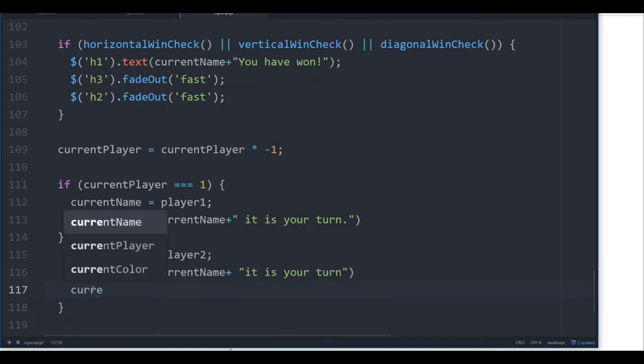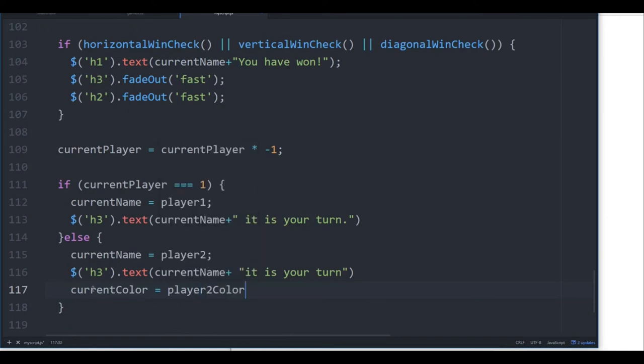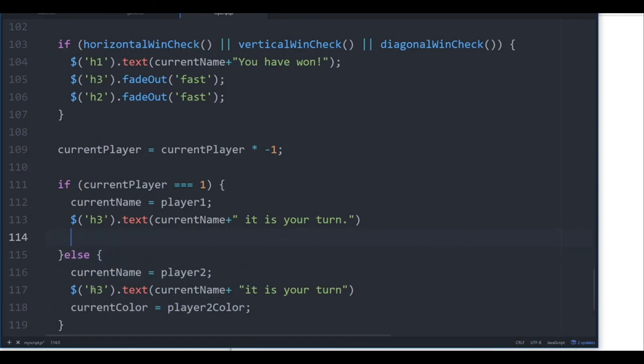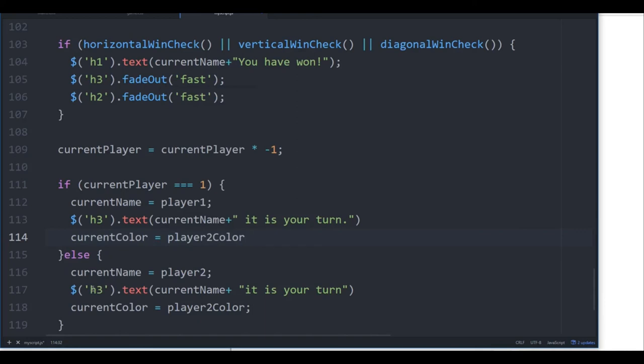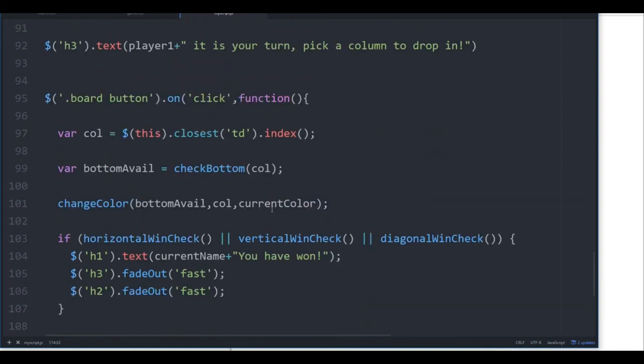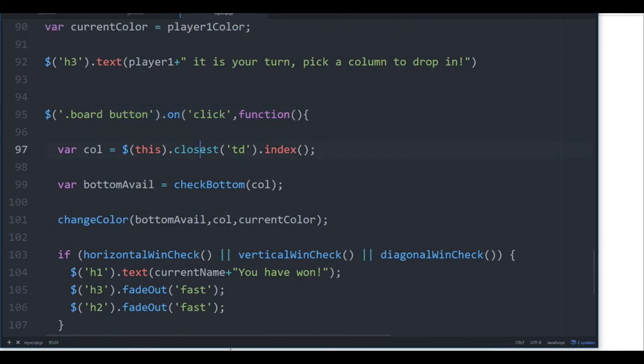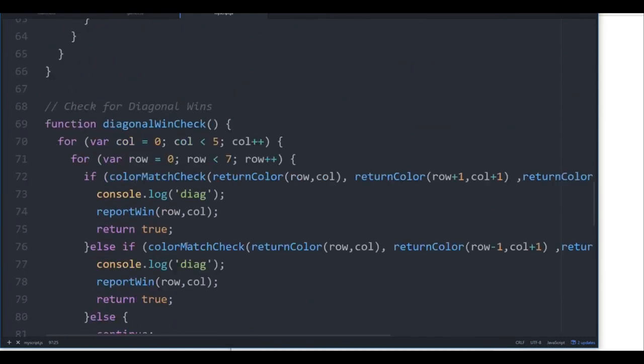And then I want to change the current colors as well. So we'll say current color is equal to player 2 color, and let's do the same thing up here. So here I will say current color is equal to player 1 color. So we can save that. And then we can continue. If I come up here, I can change the color to the current color at the bottom available at that column. So this basically is going to keep cycling whenever I click the board. And that is all you have to do to actually make Connect 4 work.